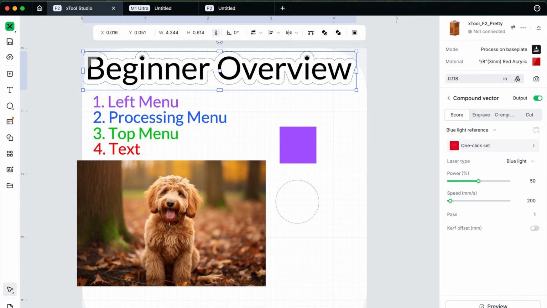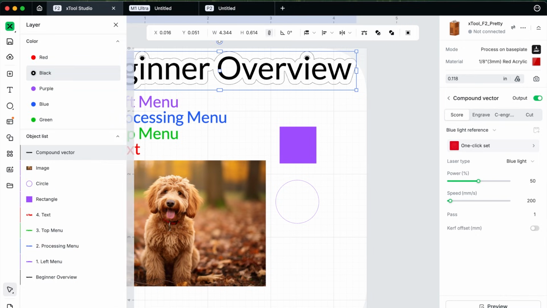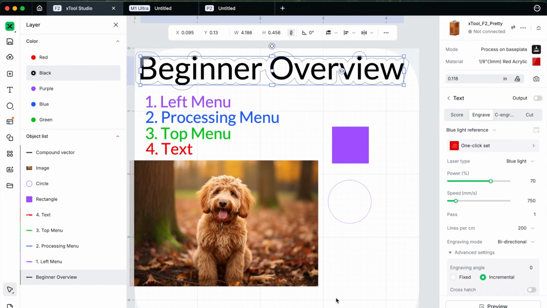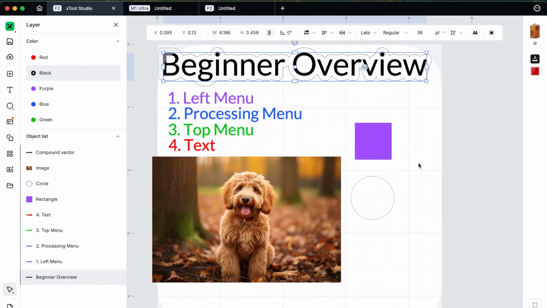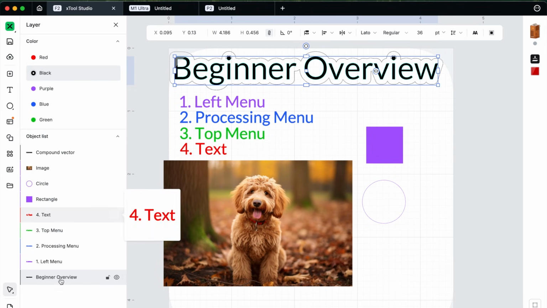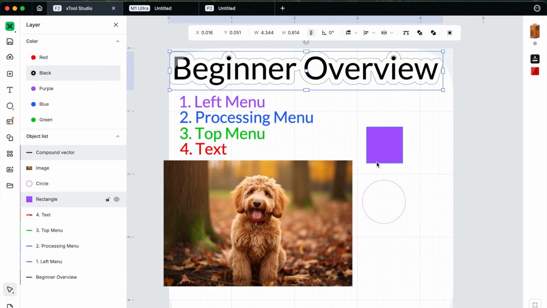I want to show you the layers and objects list down here. This is our text menu. Let's close this, scooch this over. The word beginner overview is text, and we know it's text because we have live text here. But look at our outer shape. That little bubble that we just created is called a vector. It says compound vector over here. Those are two separate things now.